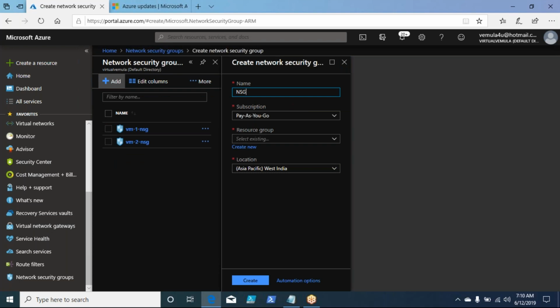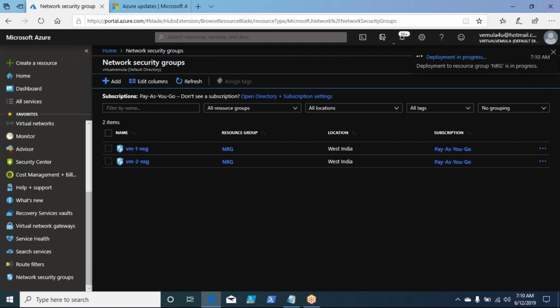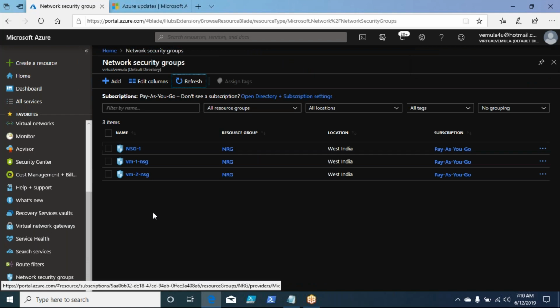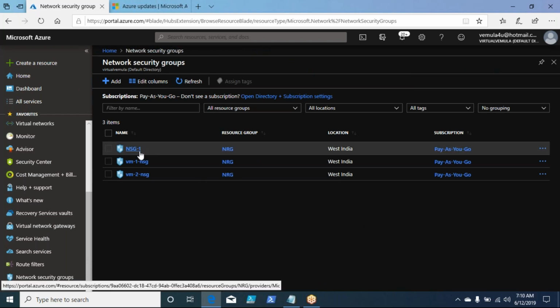Let us say it as NSG1, and then I'll put in the resource group, which is already there, which is NRG, and then the location is West India, because all my VMs are in West India location. Now I created this particular network security group, but I have to go and add those rules that whatever are needed for me, right?